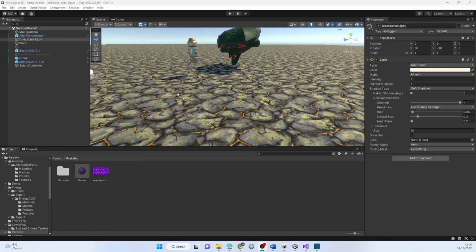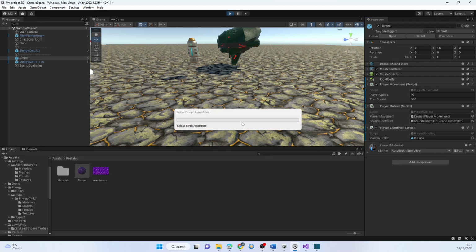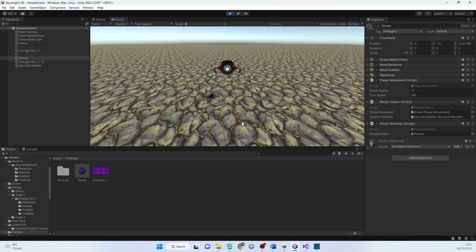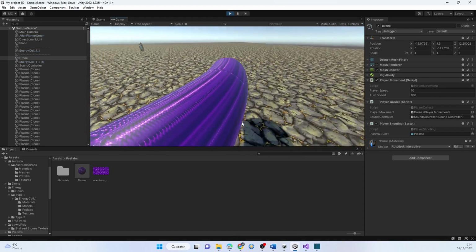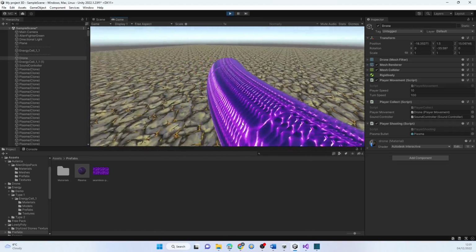Okay, so we're going to make a bullet. Now, before we do that though, we're going to need to put that bullet inside the drone. Because at the moment it says game object none. So we need to drag that plasma bullet in there. Otherwise it's not going to know what to instantiate. So we're going to play it. Then we're going to hit space. Oh, okay. Well, that looks cool. But that's quite cool. Look at that. But not what we wanted.